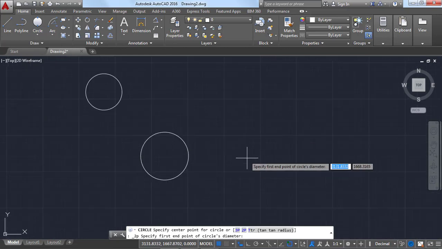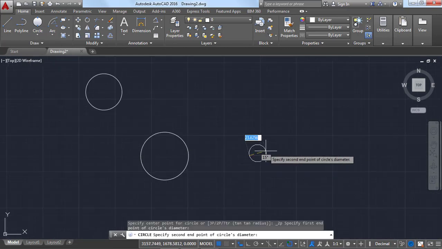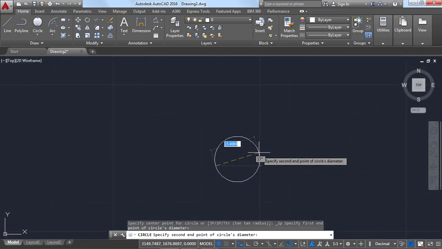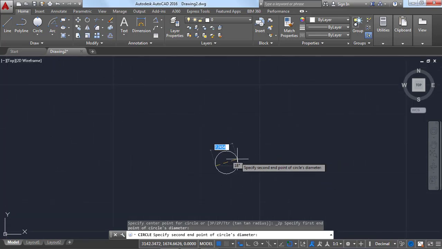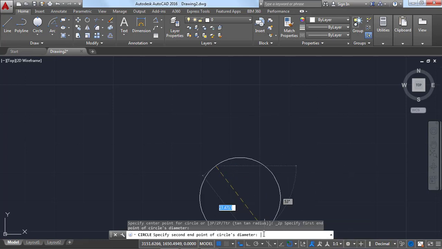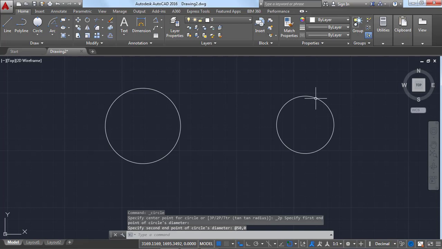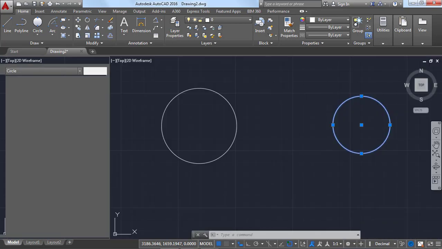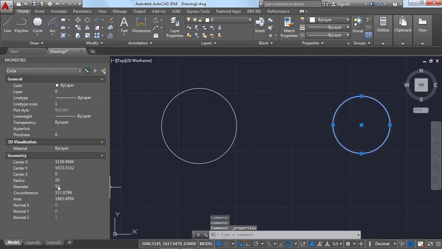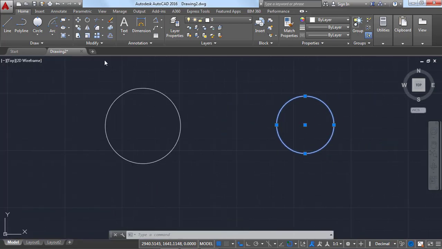First of all I am picking the first point. This is the first point. Now I am going to draw a circle with 50 units diameter. For the relative coordinate system we need to start with the @ symbol. So I am starting with @ and the diameter is 50,0. Click on enter so that a circle is drawn with a diameter of 50 units. Let me show you the properties of this circle. Here we can see the diameter is 50 units. So this is how we can use the relative coordinate system for drawing circles.